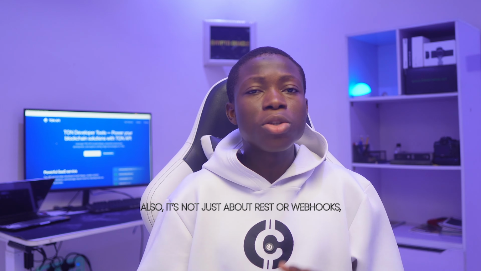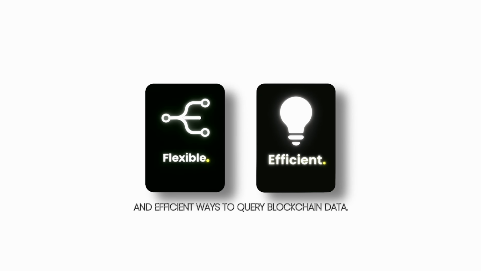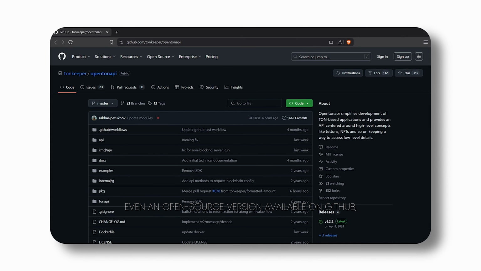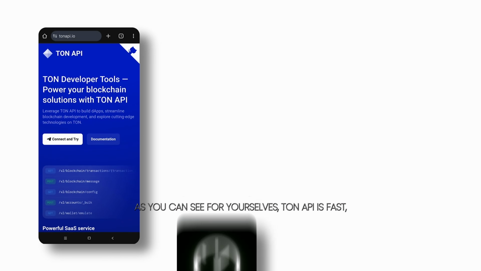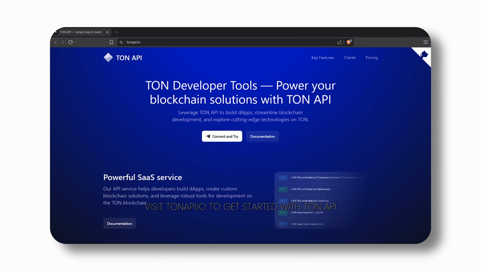Also, it's not just about REST or webhooks. TON API also supports GraphQL, giving developers like you and me more flexible and efficient ways to query blockchain data. And for those who love transparency, there's even an open source version available on GitHub, so you can explore the engine under the hood. As you can see for yourself, TON API is fast, flexible, and developer first. So let's keep building and visit tonapi.io to get started with TON API.